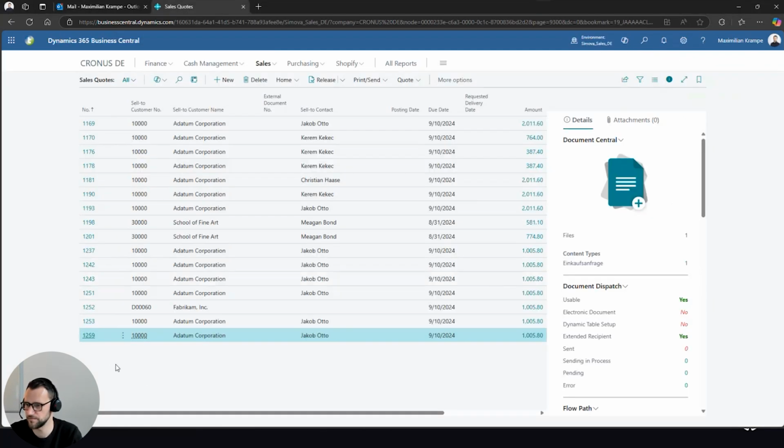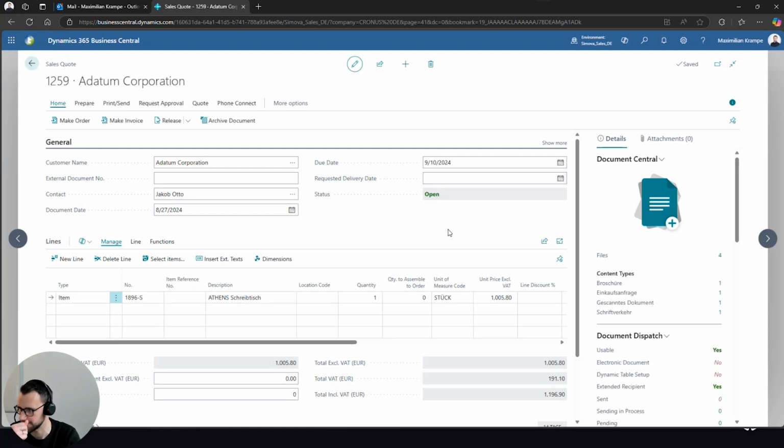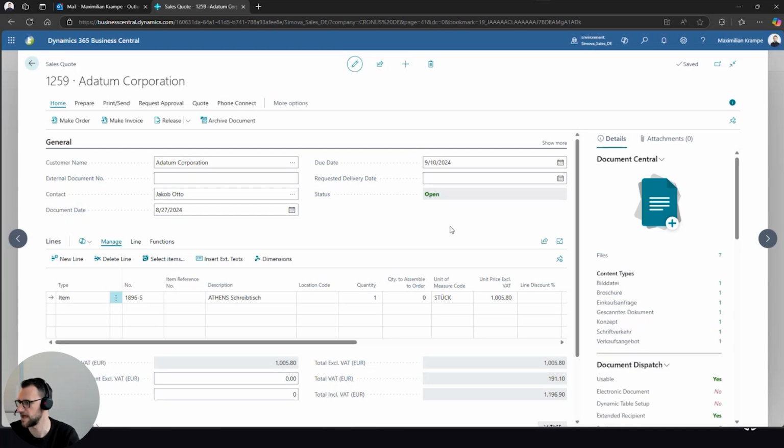When I now move to my sales quote 1259 and open it, in the background this job queue will now be running and archiving these documents. And I can press F5 here. There are already some archived. I'll press F5 again, and all the documents are archived in the background. So you don't have to worry about manually archiving documents. You can just do it from Outlook now. So a great benefit for everyone who is working with Outlook a lot during their daily work.